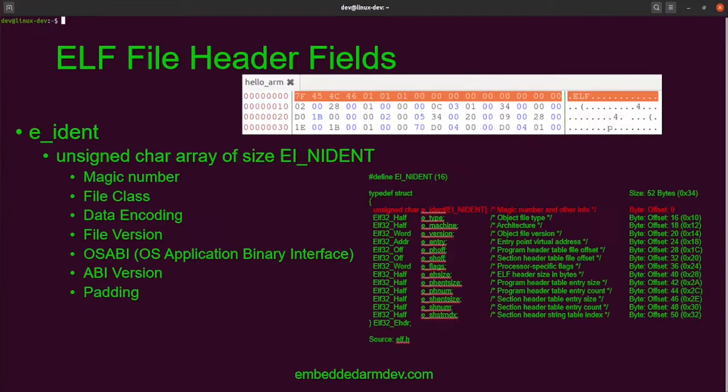So we'll reference the structure as we go through the video and examine each field. Okay, so the first field we're going to look at is the e_ident array. The e_ident array is just a byte array of size EI_NIDENT, which is currently defined as 16. So it's a 16 byte array which contains the magic number and a number of other things, including the file class, data encoding, file version, the OS ABI, the ABI version, and some padding. And we'll go into each of these in detail.